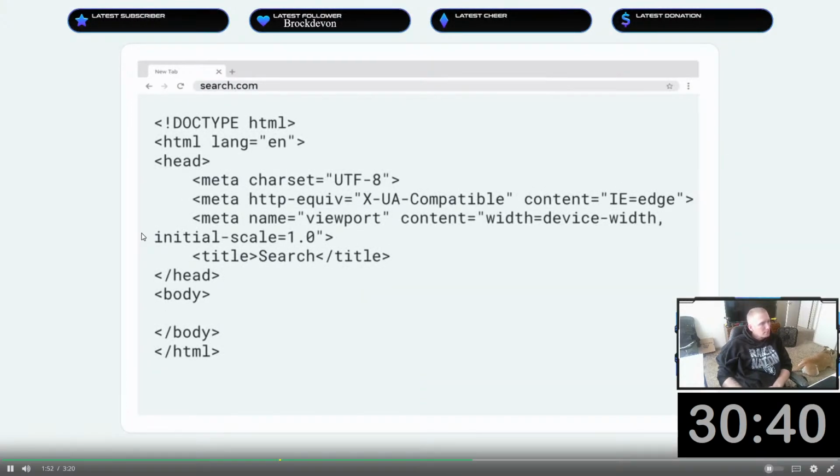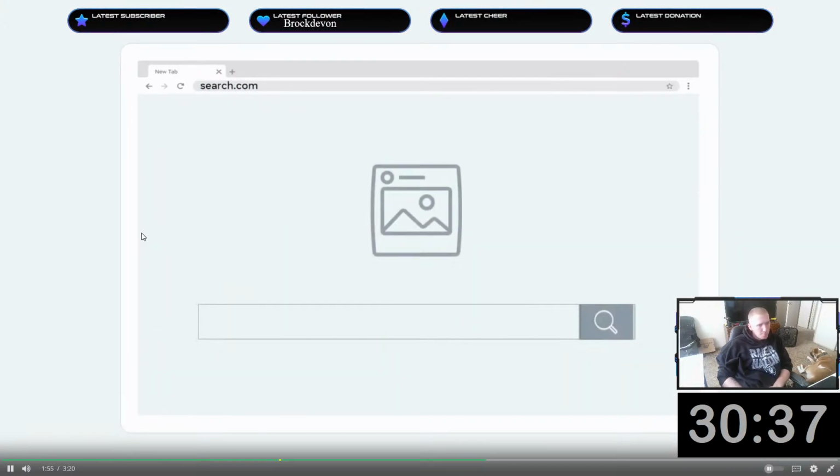The web page is a coded document that is rendered by the browser and then presented visually to you, the end user. Now that the search engine web page is loaded in the browser, you interact with that page to search for what you want to find. For example, type restaurants near me in the search bar and press the search button.